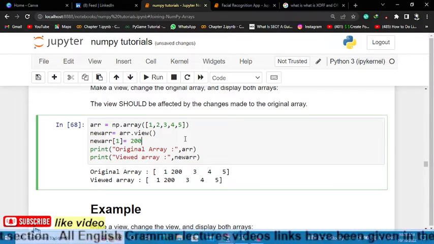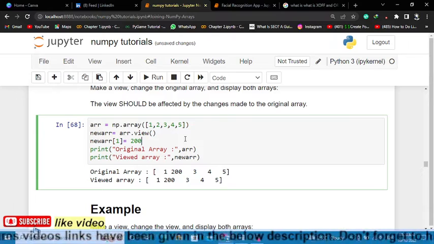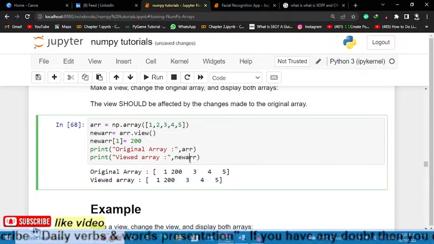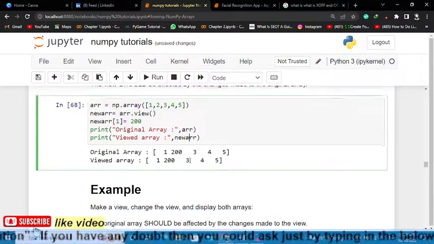Whenever we copy an original array and we make changes to the new copied array, it will not affect the original array. But when we use the view function and we make changes to that new array, it will also affect the original array as well. So this is the difference between view and copy while using a numpy array.